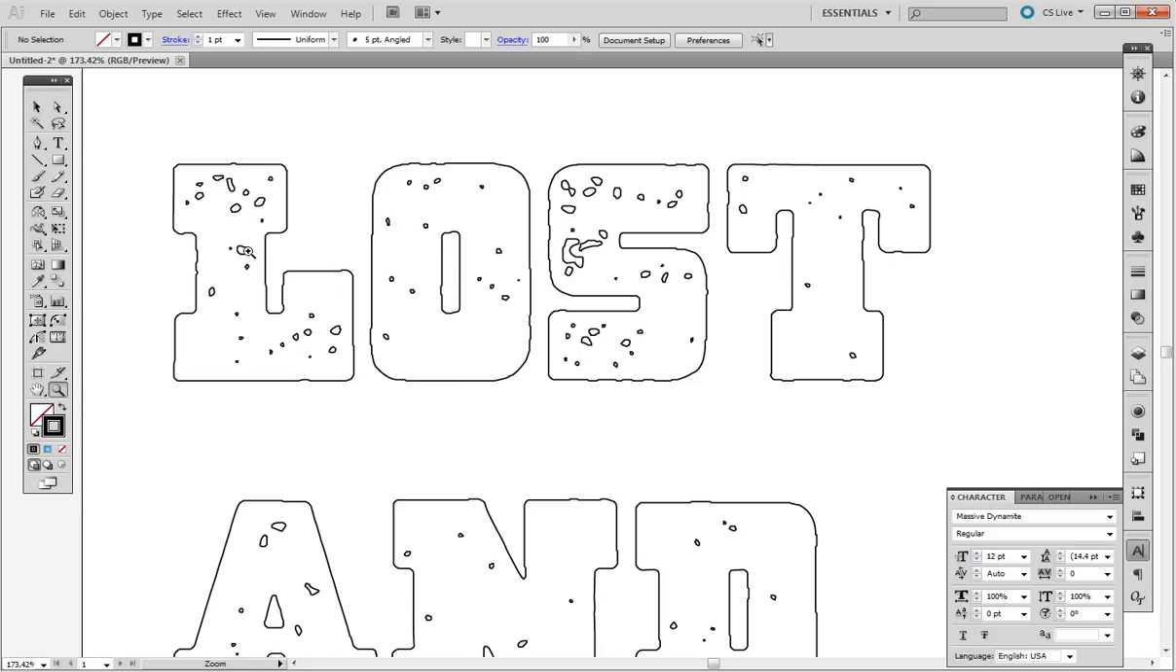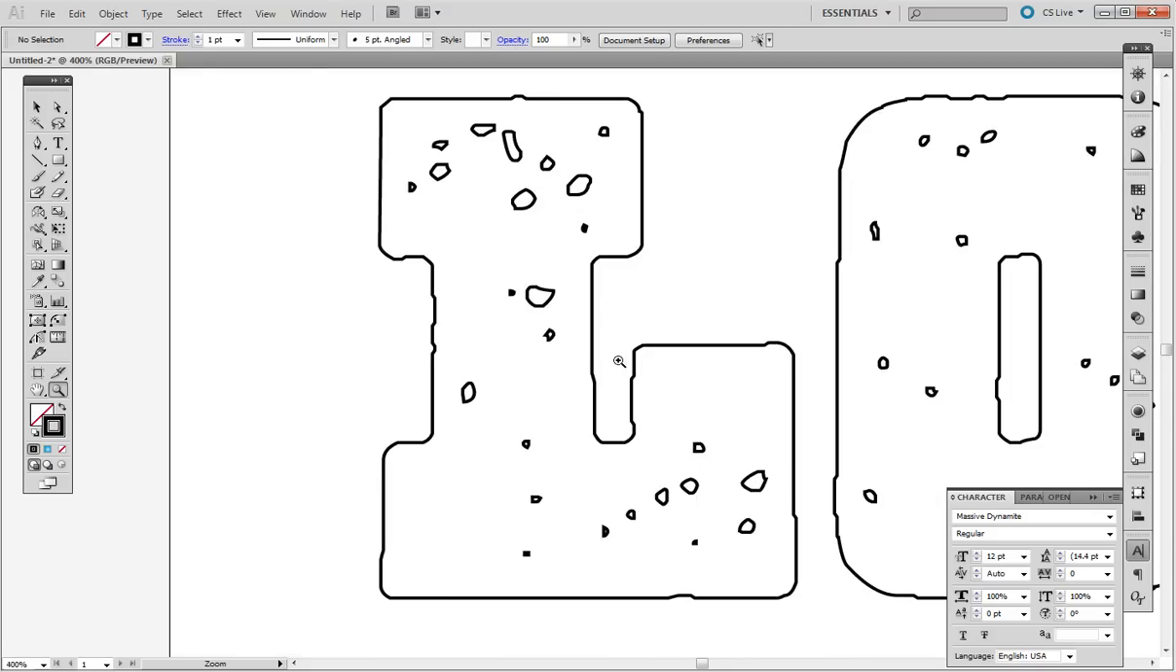So let's zoom in better on the L. And now it's really simple. I just take the direct selection tool, which is that little guy here, or you can just press A on your keyboard. And I'm just going to start selecting and deleting all the little paths that are forming the speckles and grunge elements on the font.